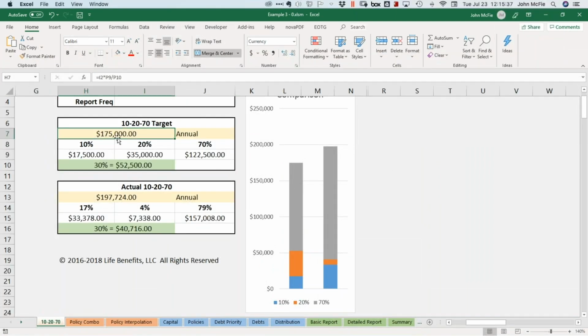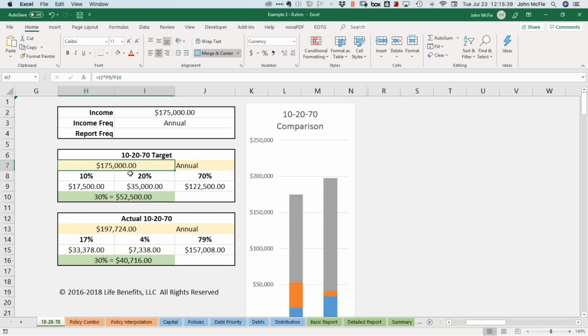Okay, we see the target is 175, and they said, yeah, we put that number in on the 102070 sheet because we wanted to look at worst case scenario. 200,000, that is actually closer to what we're spending. We're likely to make that or more every single year. So they felt comfortable in using this as the actual base for their 102070 principal.